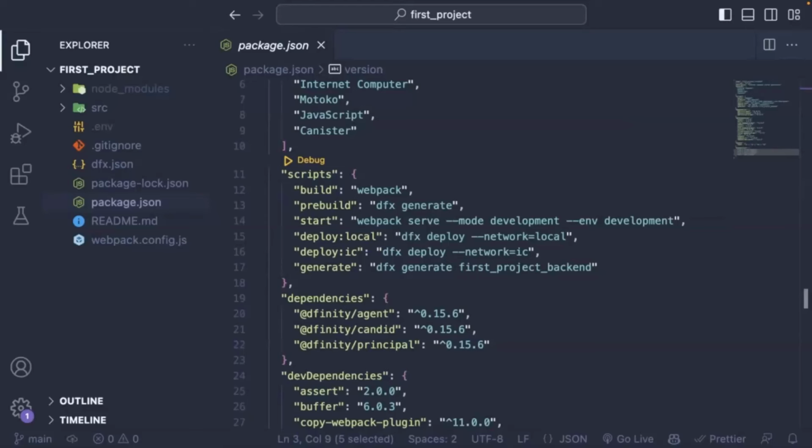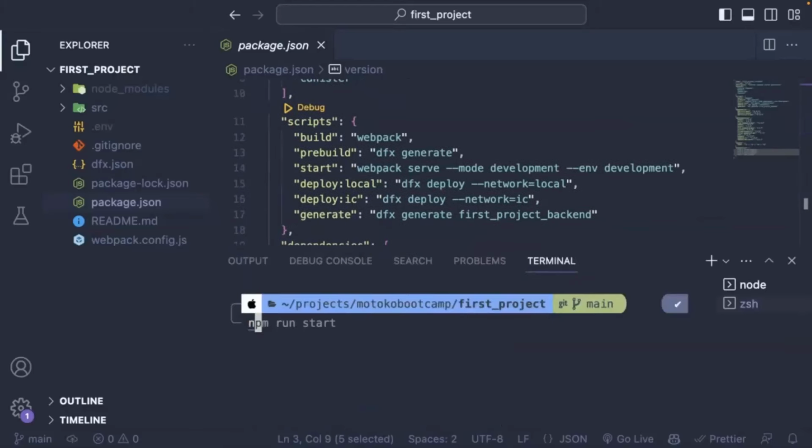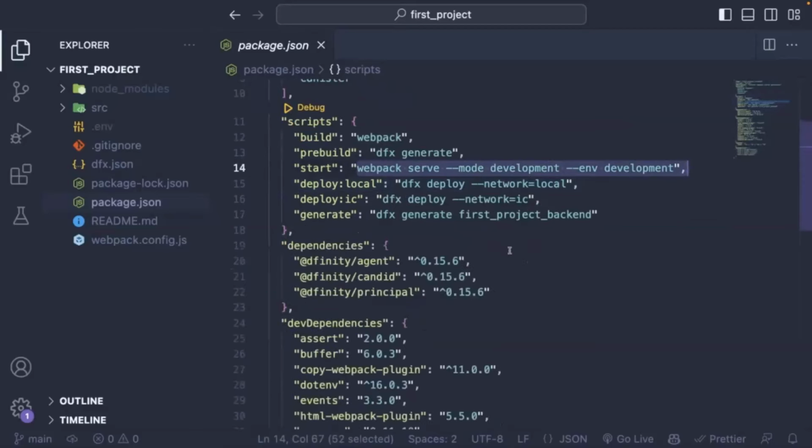Then you have the script part. The script part can be used for any command that can be run with npm run. So I can show you, for example, if we do npm run start, we are going to run this script. This is useful for building a project, deploying it, running some tests. But I think for the Motoko side, you don't really need that at the moment.